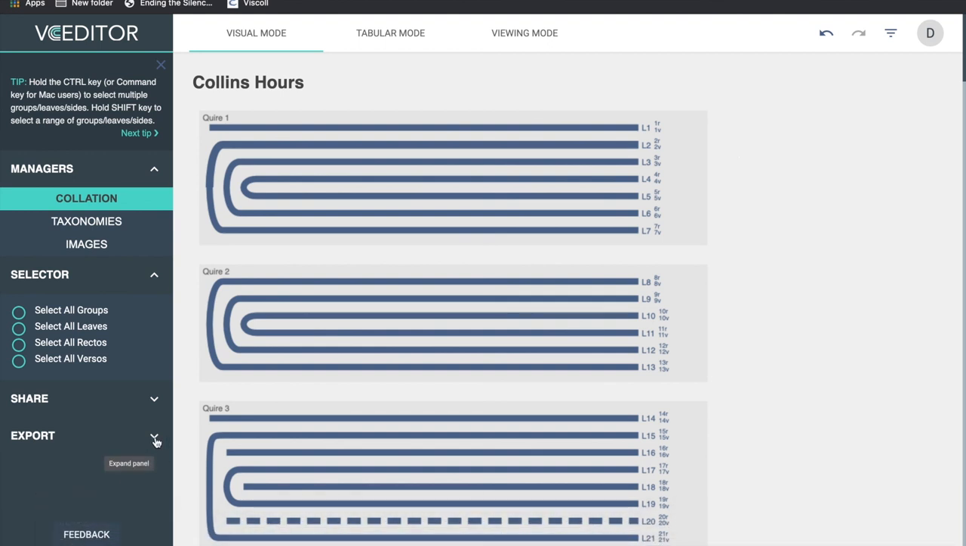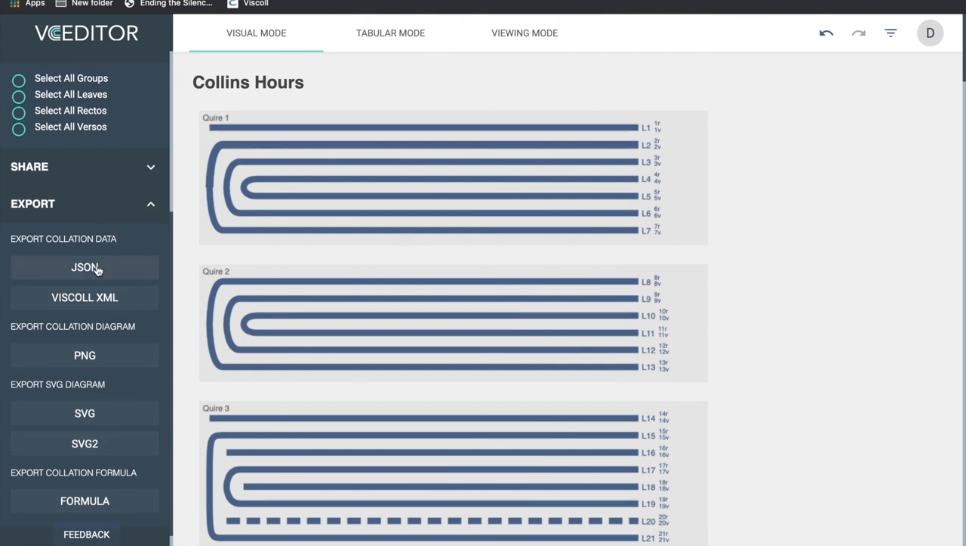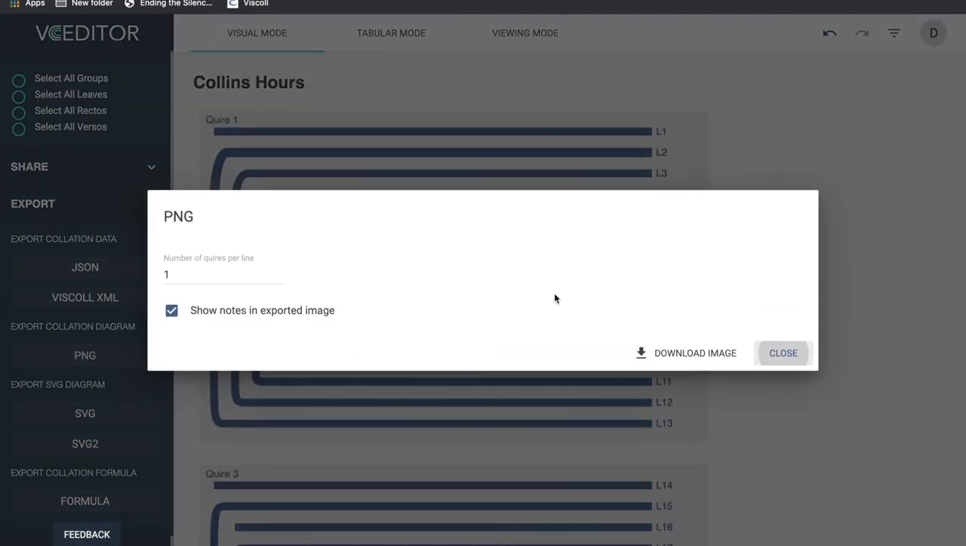There are export options. We can export as JSON, a format that we haven't used before, and we aren't really supporting it, but we have that option for you if you want to take it and use it as JSON. We have the regular VisColl XML. We can export as diagrams. You can actually export as a PNG file.